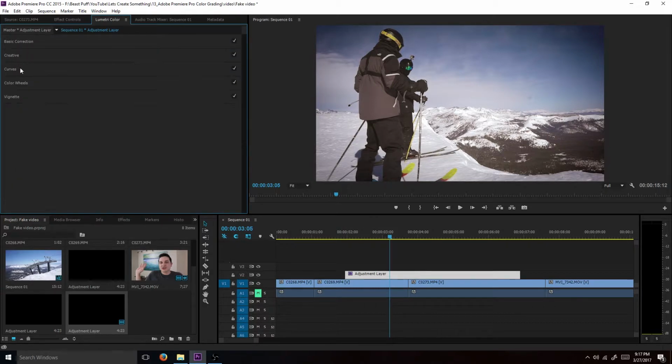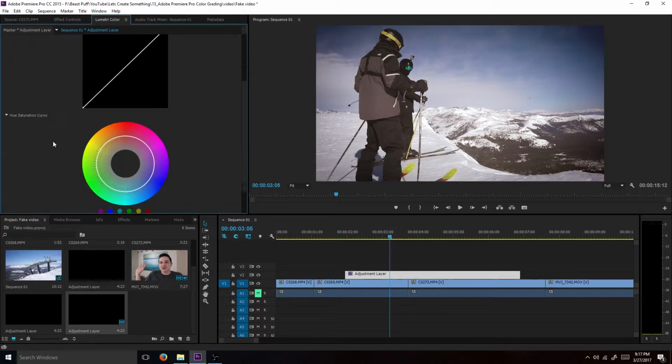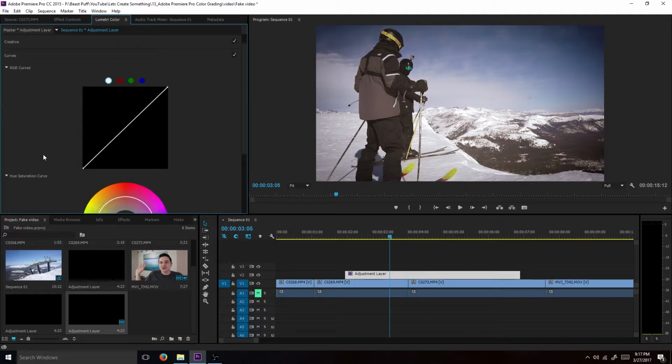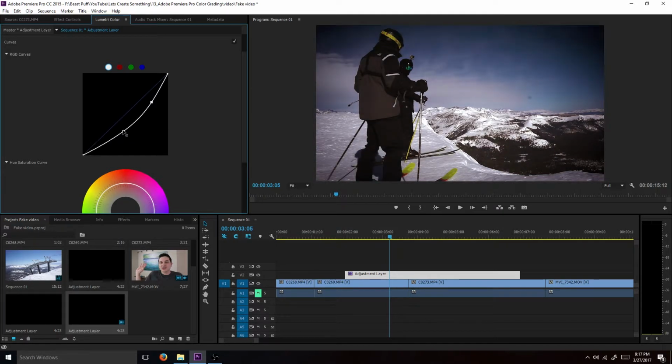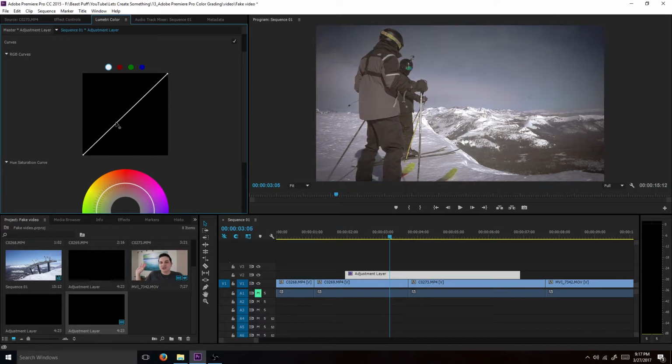Now, if we close creative and go to curves, this is again controlling the colors, the saturation and all that, and you can control it a lot. You control all the colors at once with this, so it controls the lightness of it. Double click it to make it go back to normal, or you can control just the reds. So if you don't want it to have any reds in it, you control that. Again, double clicking, you have to go back.